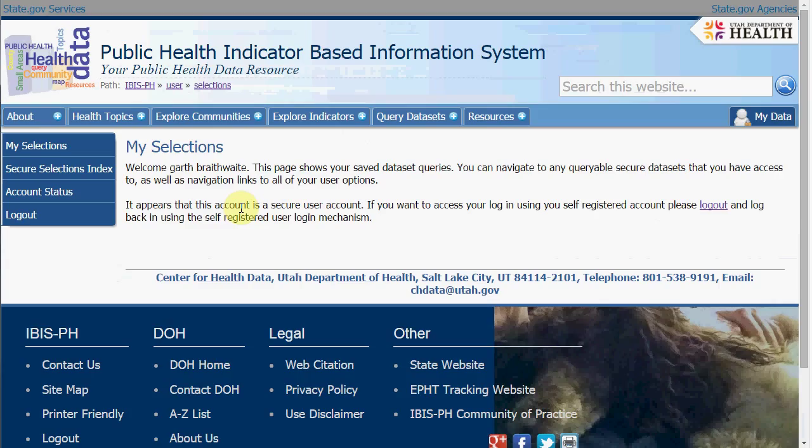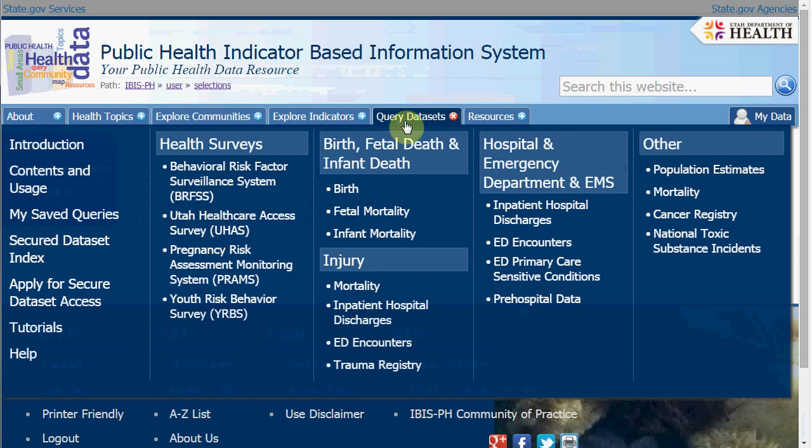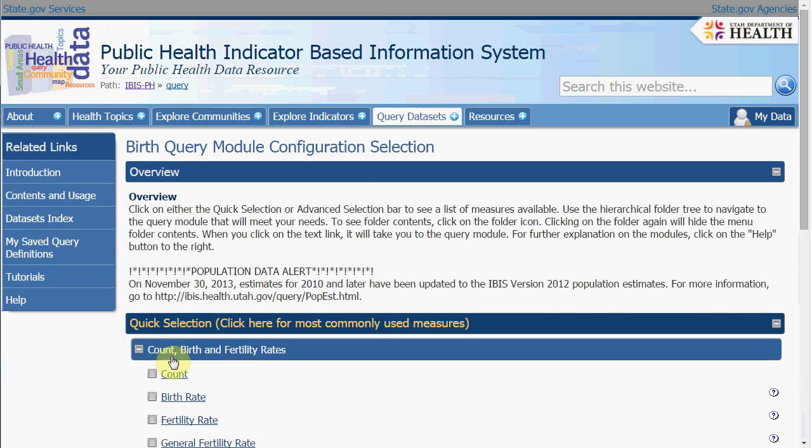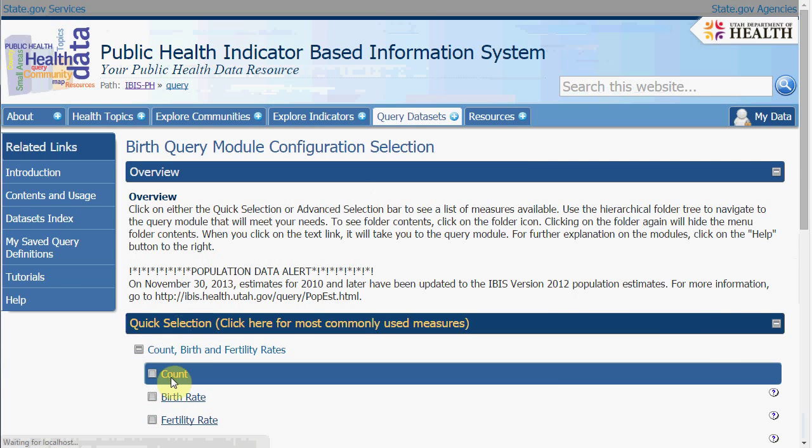You'll notice here that my selections, because I don't have any, that list is blank. So again, we're going to be doing some saved birth type queries and showing how these things get managed. So what I need to do is go create a few queries. So I'm going to go to query datasets, birth.